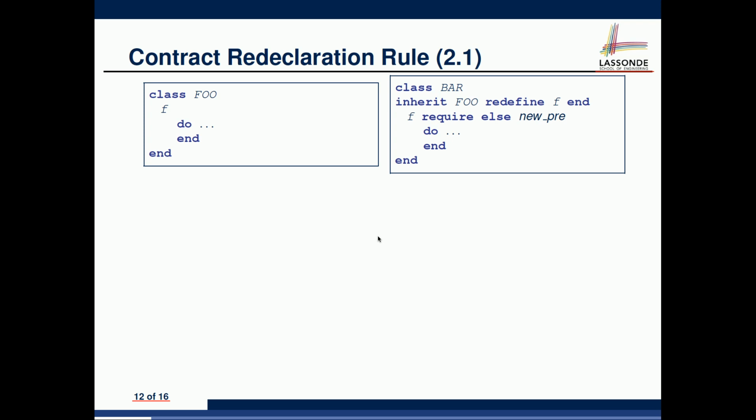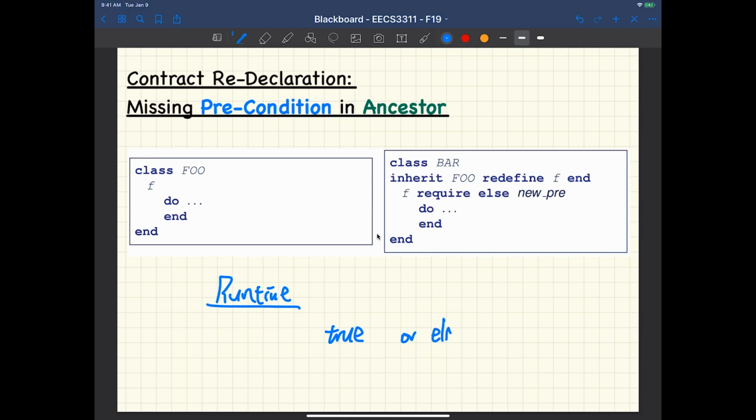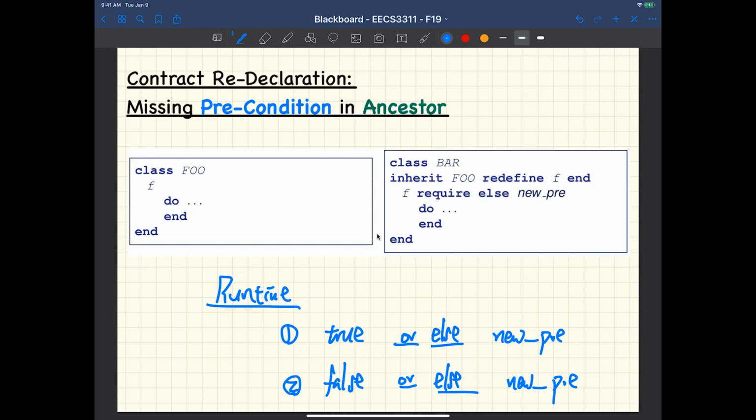One more time, hopefully that can help you think about it. That's the example we talked about. We want to make a decision. At runtime, we have two alternatives: either it's going to be true or else new pre, or it's going to be false or else new pre. You've got either one or two.